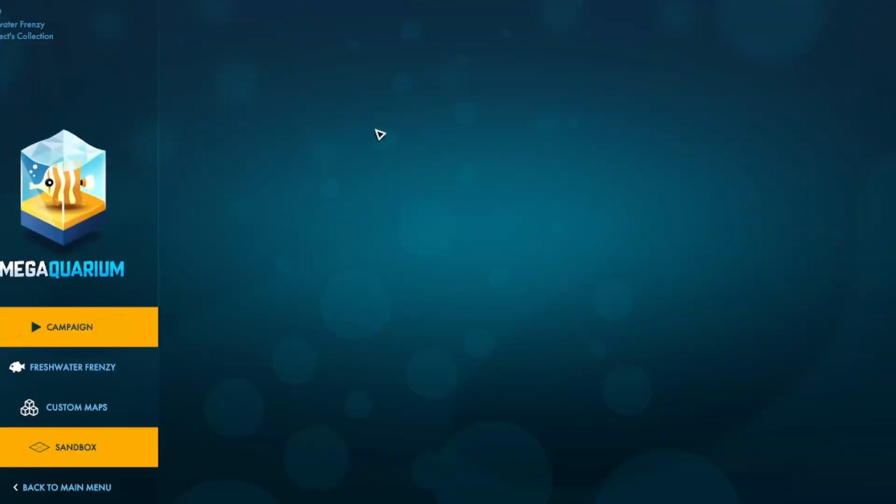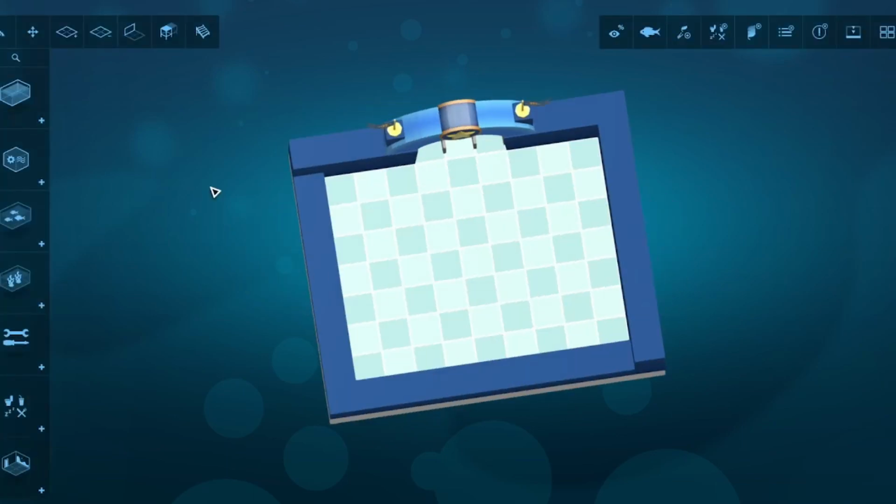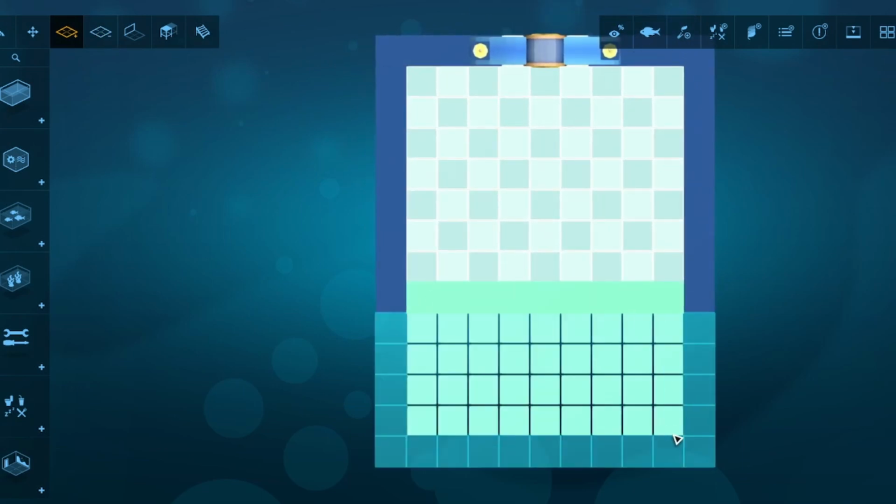So now what we do is we test it. Go to creator mode, easy. This is just for testing. You can test it wherever you want. I would recommend creator mode. It is basically the easiest one to test anything out on.